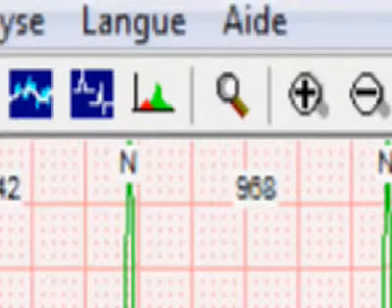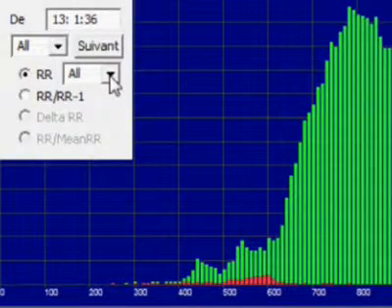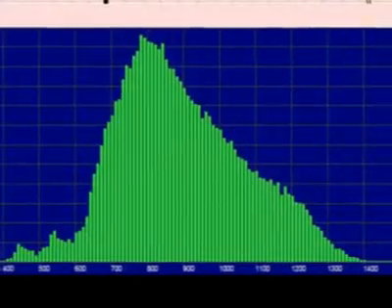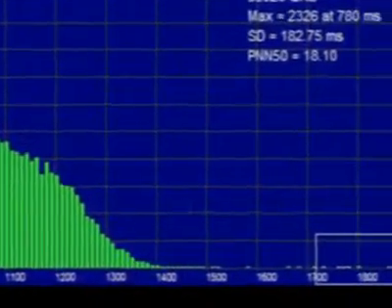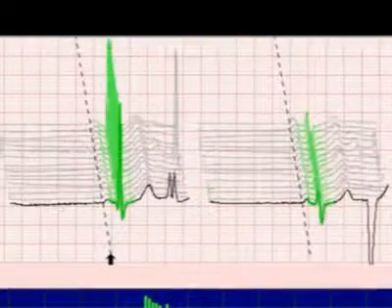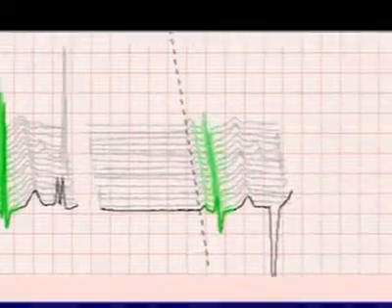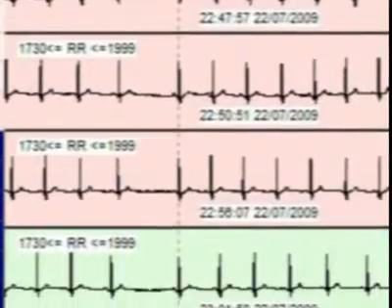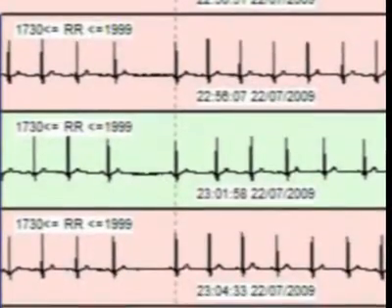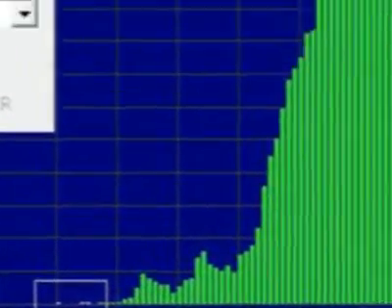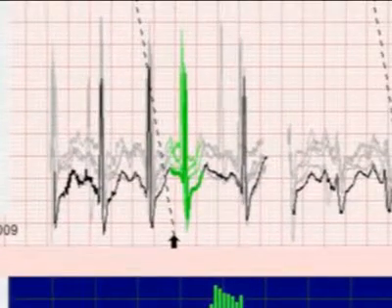The histogram can be used for several searches. To search longest and shortest RR, select NN. Drag to the end of the histogram to look for the longest RR. Here is selected for printing. Drag the beginning of the histogram to look for the shortest RR. Select and print.